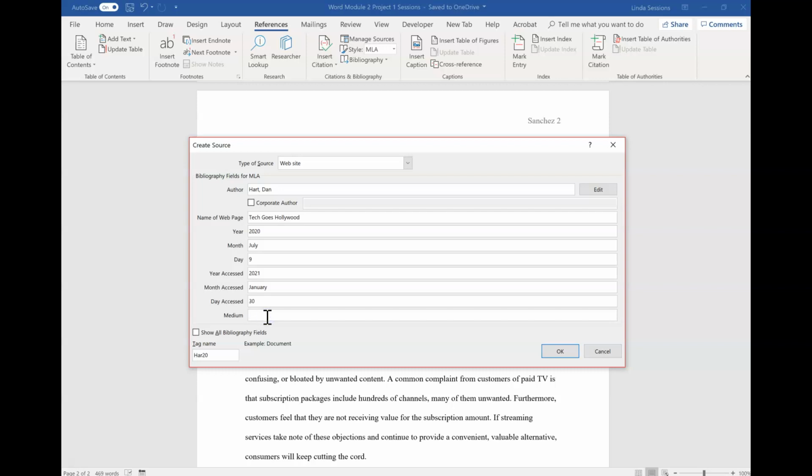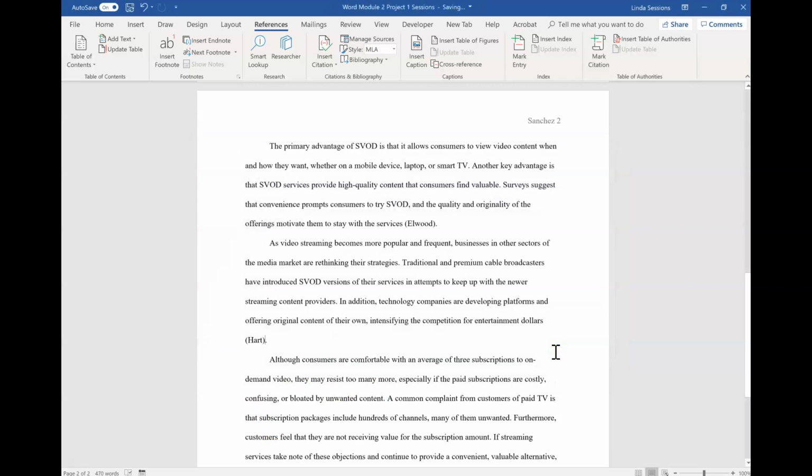And the medium just means what type of document it is, and this is a website. And then we're going to say OK. And you can see it puts Heart down here after or before the period comes in. Okay, so that was number 7.